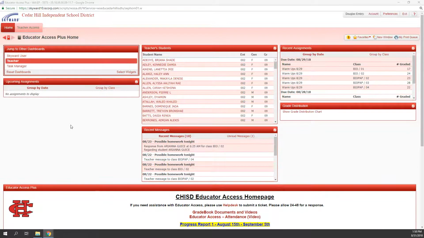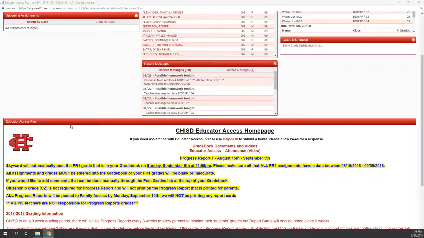If you scroll down to the bottom, you'll see the information that pertains to the marking period or progress report that is about to end or has already ended. It is important that you meet all deadlines, as we do not repost grades once the deadline has hit.